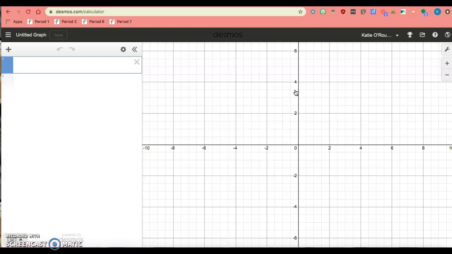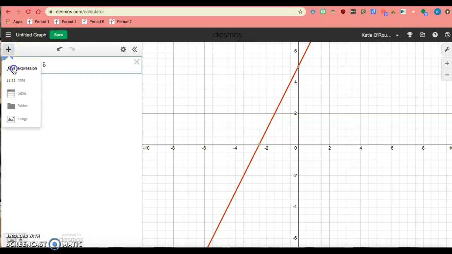If I want to graph an equation, all I have to do is type it into this first blue box here. So let's say I start with the equation y equals 2x plus 5. You can very easily just type that in using the buttons on your keyboard. If I want to add another equation, I can press this plus in the upper left-hand corner and click Expression.